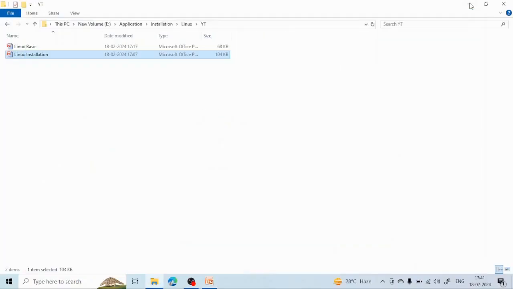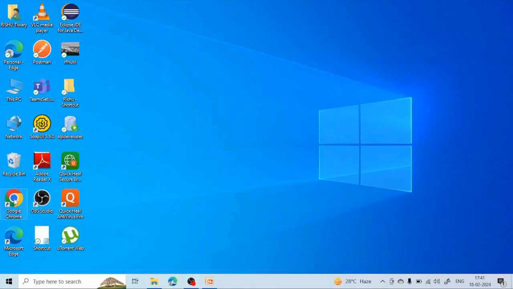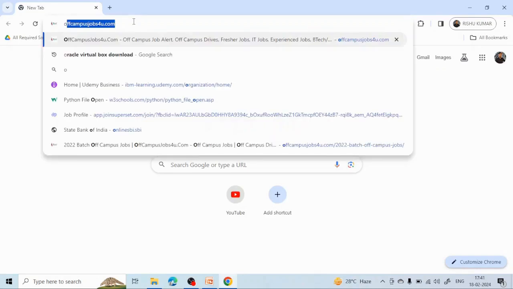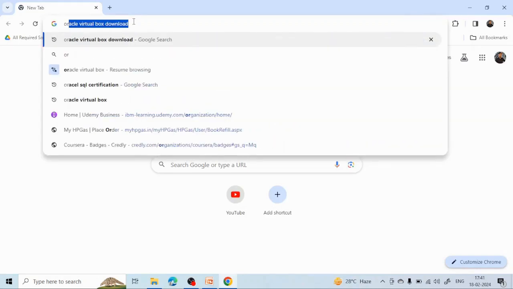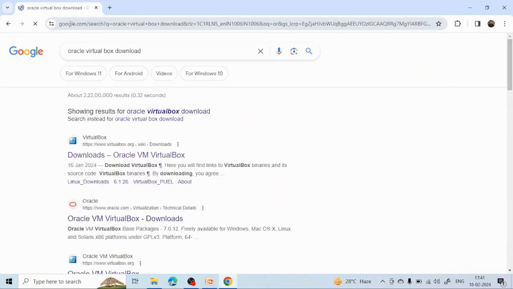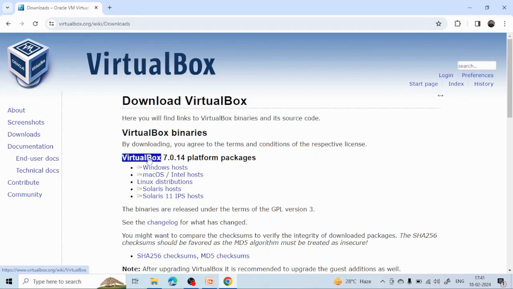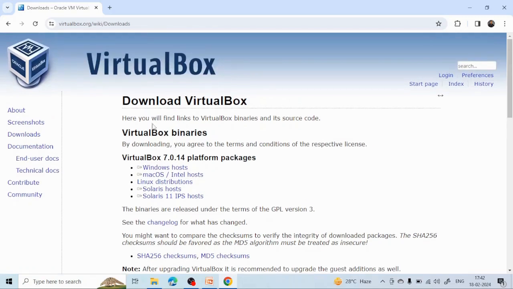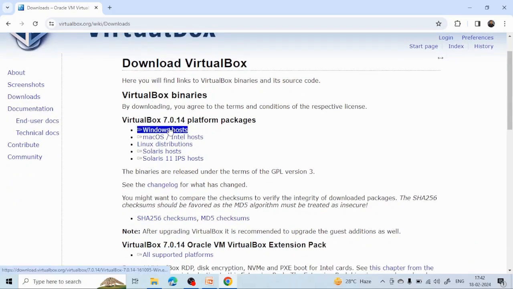So I am going to Google, and just search for Oracle VirtualBox download. Once you click on that, the first result will be the download for Oracle VirtualBox. Here it will come as the window. There are different operating systems: Windows, Mac, Solaris, and these are the various operating systems. But I am actually working on Windows, so I am going to use Windows.